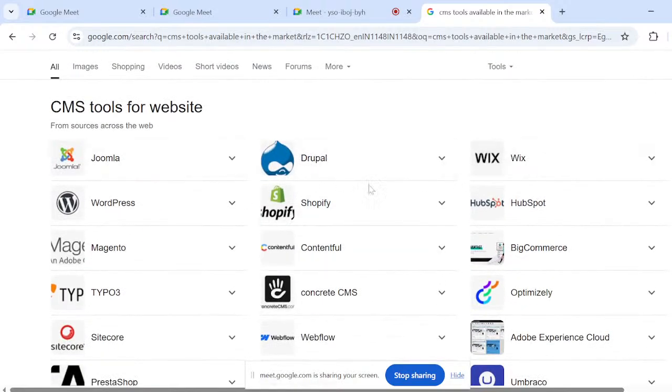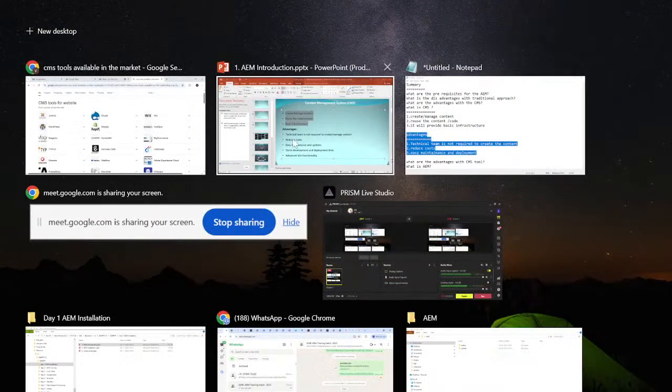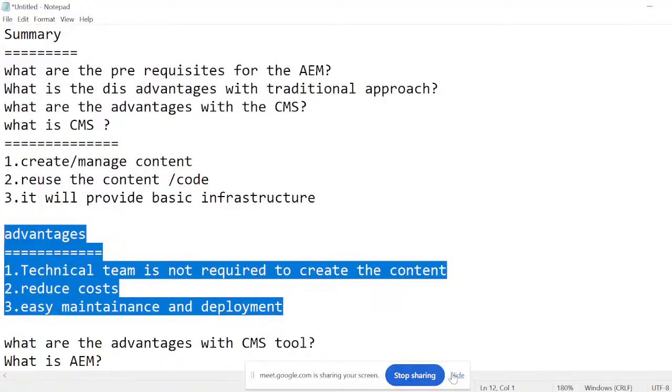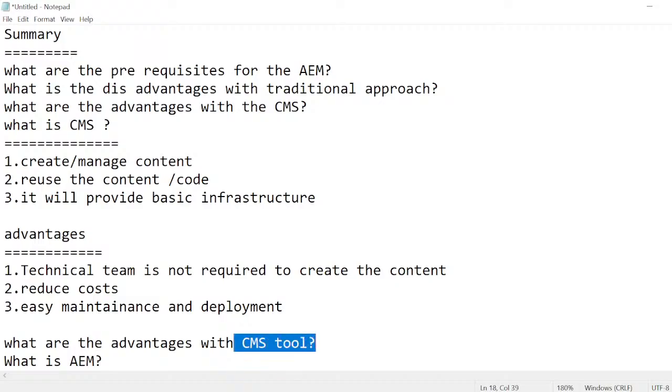So these all belong to CMS tools: Joomla, Drupal, Wix, WordPress, Shopify, HubSpot. These all also belong to CMS tools. In the same way, AEM is also one of the CMS tools. AEM is also a CMS tool. Already you know what a CMS tool is.